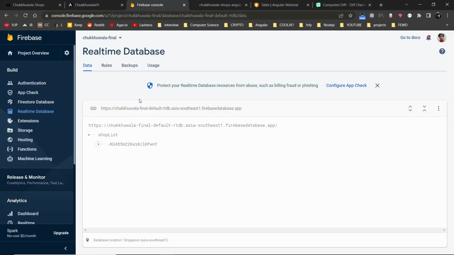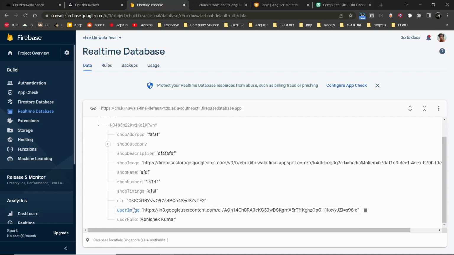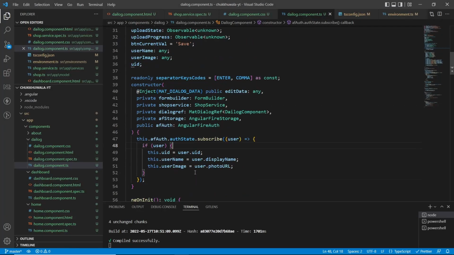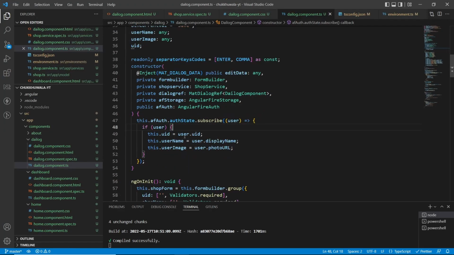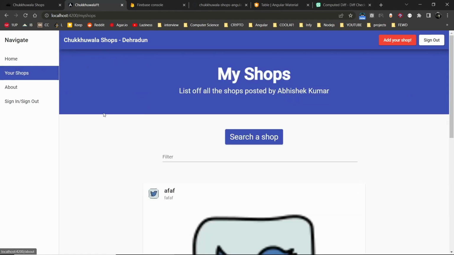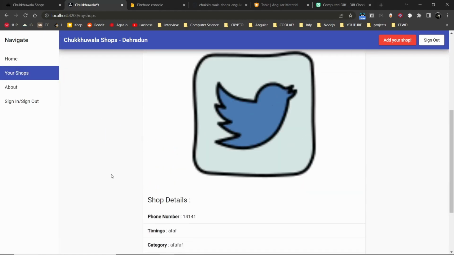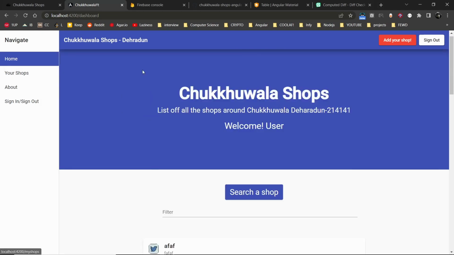Let's see in the Firebase console. Okay, so this object is being created, and if you see here, the UID, user image and username are all coming from this. When the user is currently logged in, only then we are getting this data from the AF auth, Angular Fire auth. We are subscribing to it and getting all the data. So now if I go to my your shop section, I'll be able to see the posts that are only created by me. And on the home page we are going to show all the shops that are created by other users also. So now we'll test it.